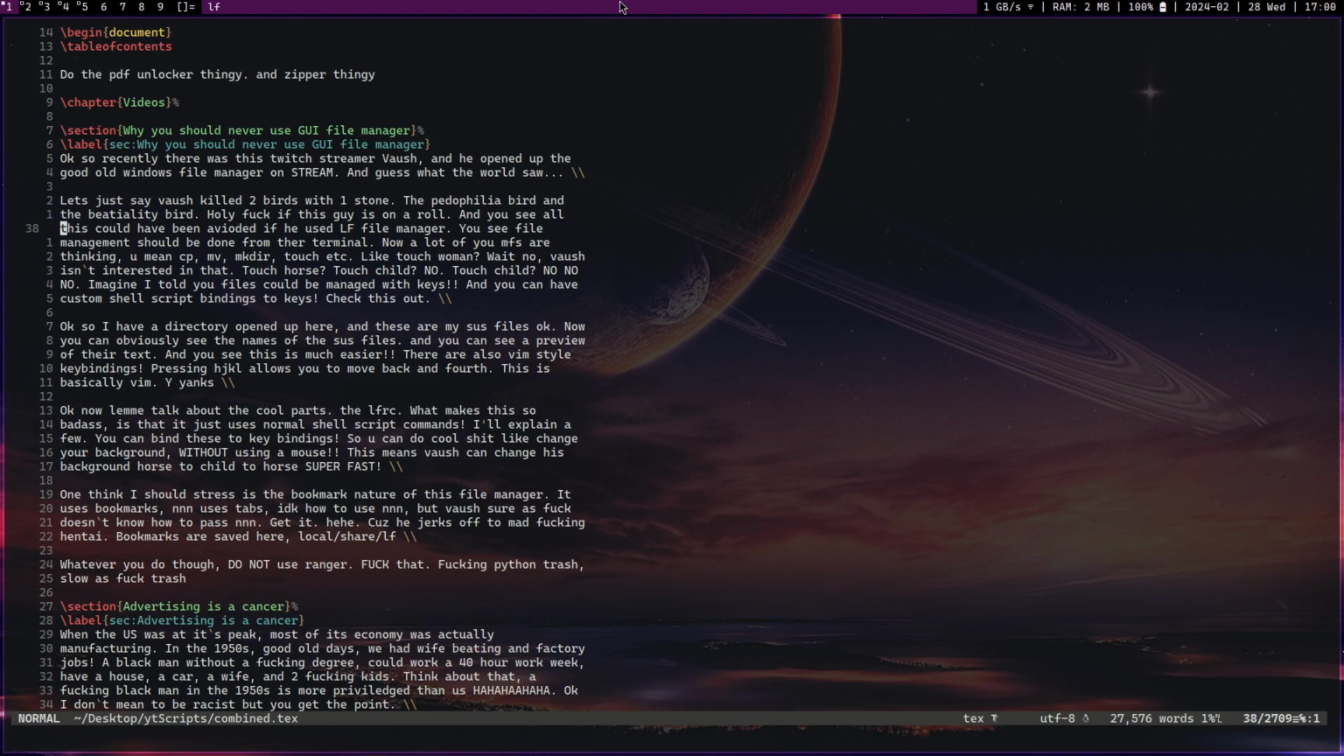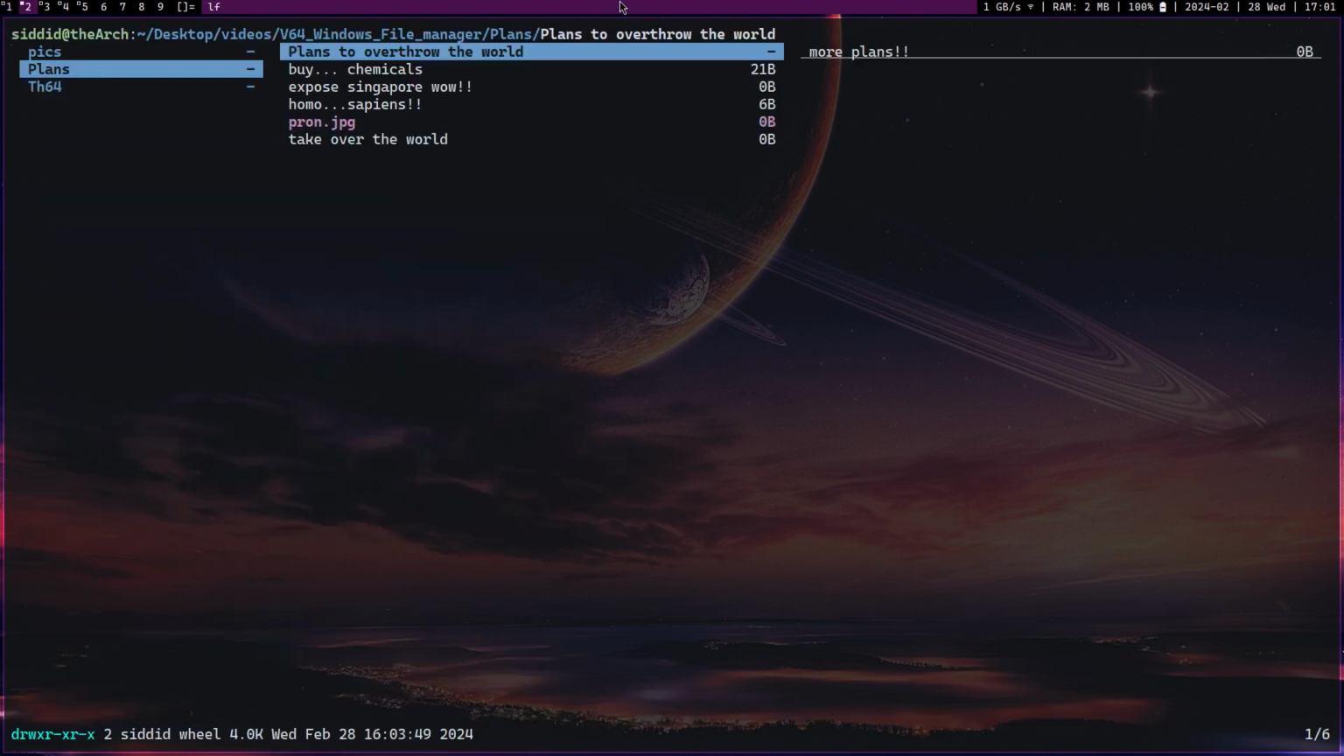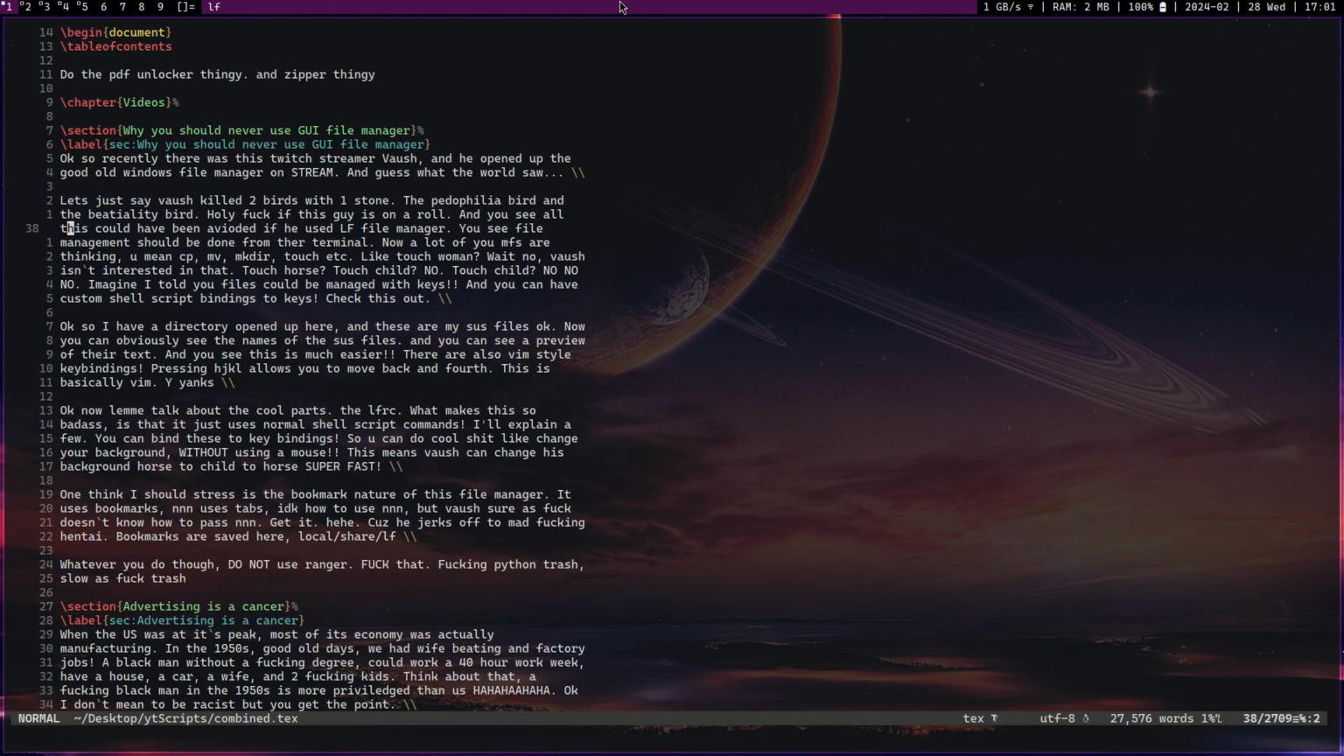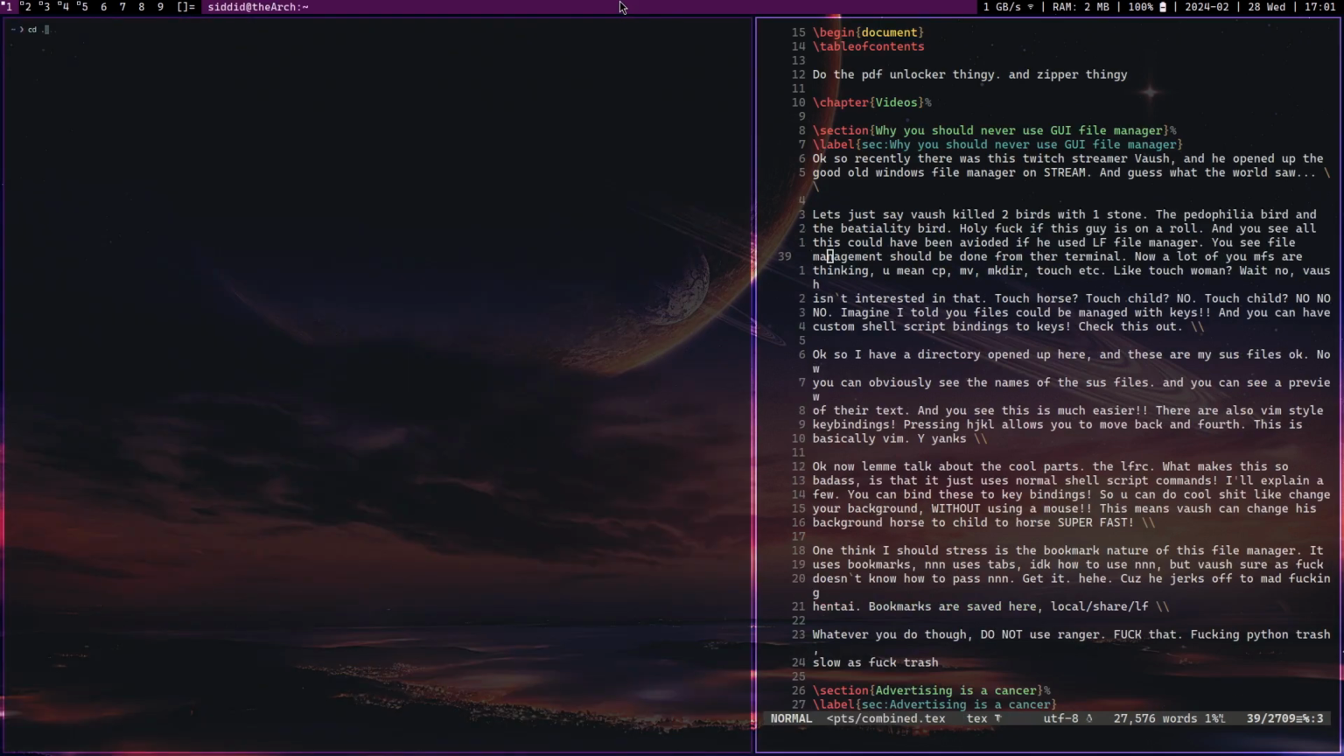And you see, all of this could have been avoided if Vosh used LF File Manager, which is what we are going to be talking about today. Now, a lot of you are going to be thinking, but Sid, the terminal? You can use the terminal to manage files? Oh, you mean you have to do like cp and then like mkdir and then like touch?